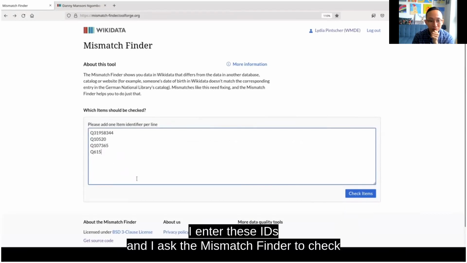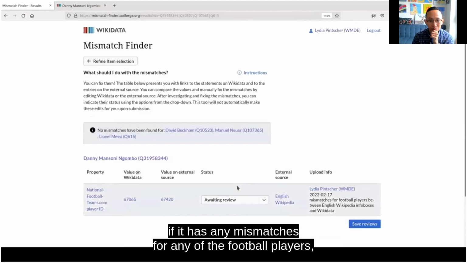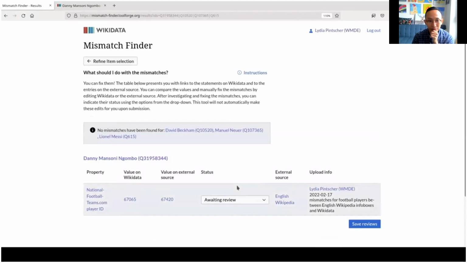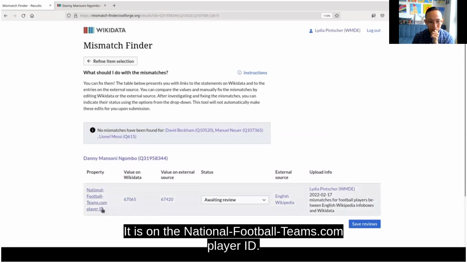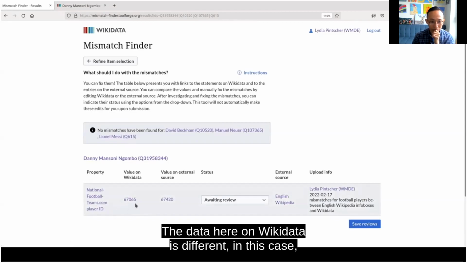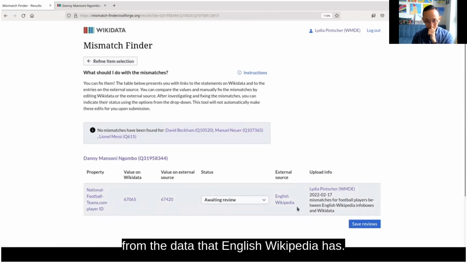I enter these IDs and I ask the Mismatch Finder to check if it has any mismatches for any of the football players. And indeed, it does. There is one mismatch for one of the players I provided. It is on the nationalfootballteams.com player ID. The data here on Wikidata is different in this case from the data that English Wikipedia has.